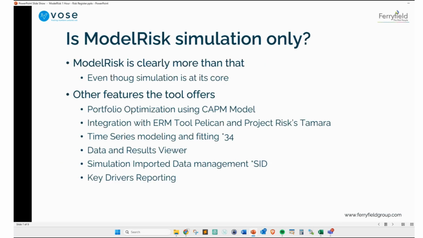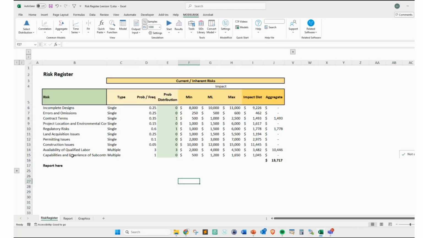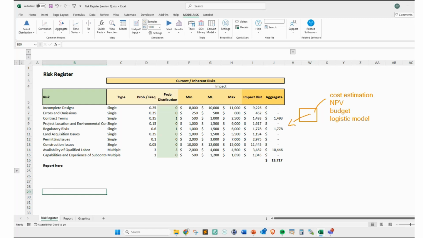So before we go to the migration tips, let's go with the model, and then after the model, we're going back, right? So what is it that I have here? I have a risk register. So I'm going to focus here on one application, right? This risk register is a module that you can plug into a cost estimation model, an NPV model, a budget model, a logistics model, if you have potential supply chain disruptions, etc. So this is a typical module that you will add to any quantitative risk analysis model.